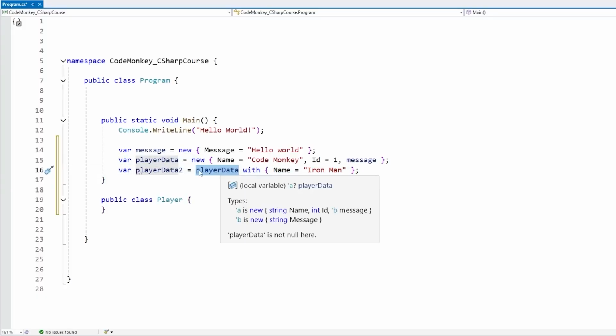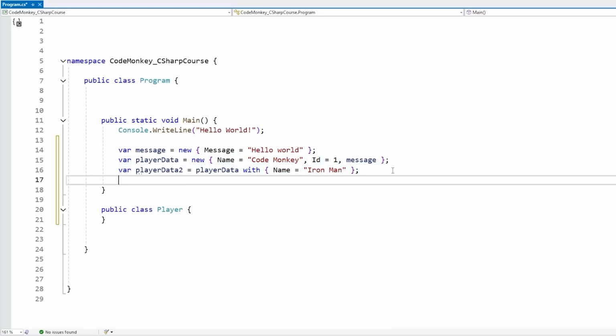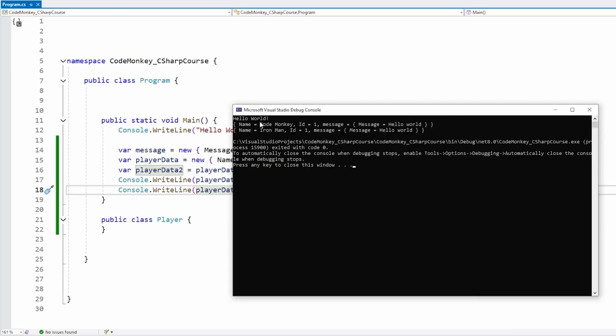So basically this is going to start with the data inside of player data and then apply an override to the name. So here, if we do a console.WriteLine on both of these, on player data 1 and player data 2, there it is. The first one is CodeMonkey, ID 1, with message, and the second one has the same ID, the same message, but a different name. However, importantly, we did not modify the original anonymous type. That one is still read-only. We simply construct a brand new one based on a previous one.